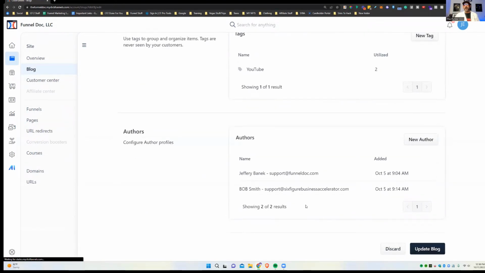And then you've actually got authors, where you see you come in, and I added a new author before. I need to delete that one, but this was a demo I was doing before in my group.